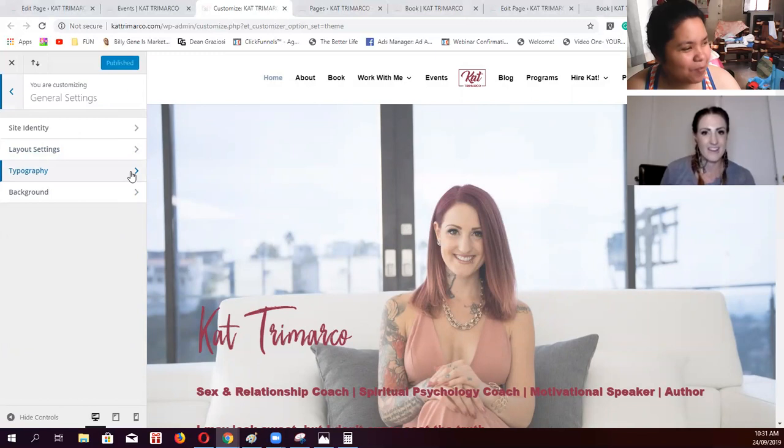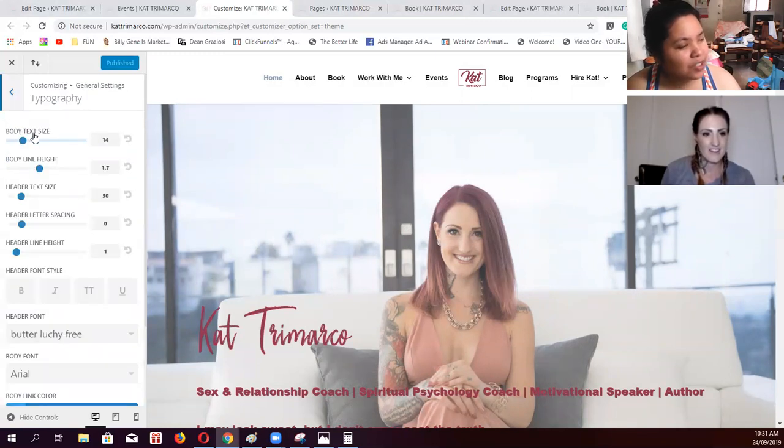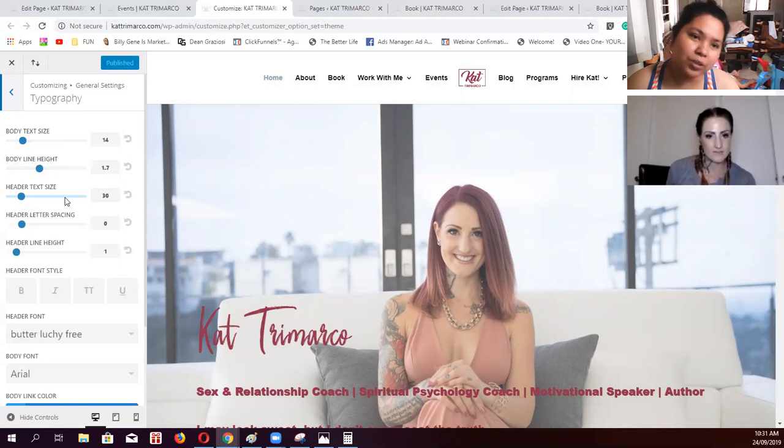So the typography here. This is the body text, the paragraph all throughout the website. The body line height is the spacing between the lines within the paragraph, the space of the lines of the sentence. And then the header text size, that's the titles. Titles are called the headers. And then the header letter spacing.